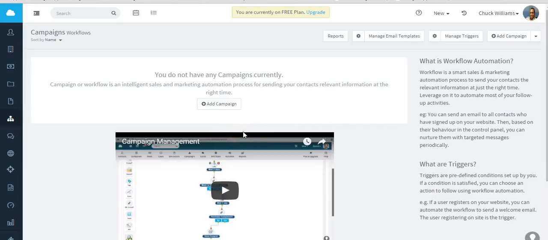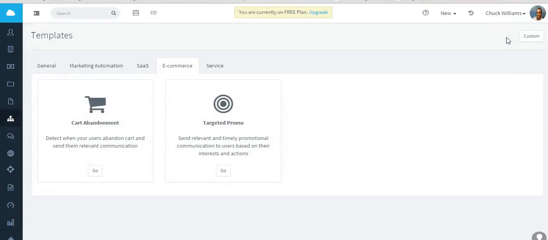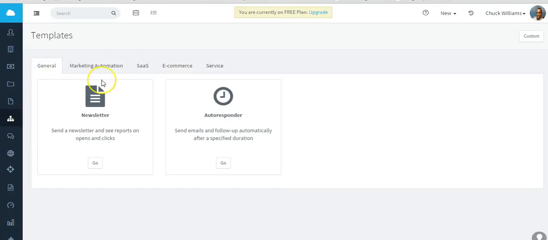To quickly add a campaign or workflow, click on this link here, Campaigns. It will take you here to add a new campaign. You can click on the button here. If you have a list of campaigns here, you will probably then click on this button here. It will then take you to the area to see some of our campaign templates that we have to quickly get you ramped up for maybe a newsletter campaign or an autoresponder.